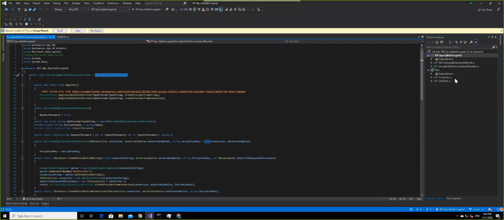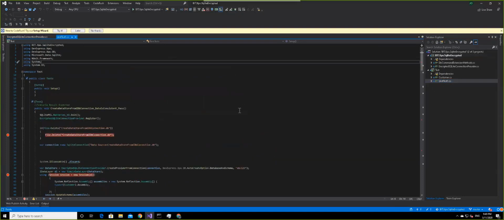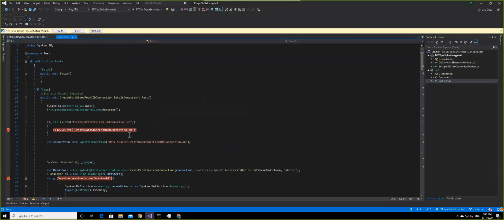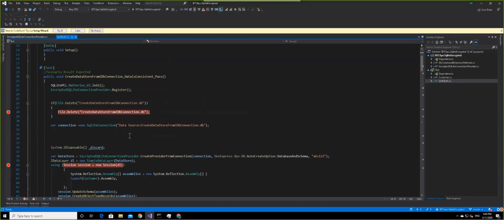What I wanted to show you are actually the unit tests. Here are the unit tests. Let's start with the first one. There are 6 tests, so I'm going to show you what they do, and then we will run all of them. This one should create the connection provider from an IDb connection, which is an add connection.